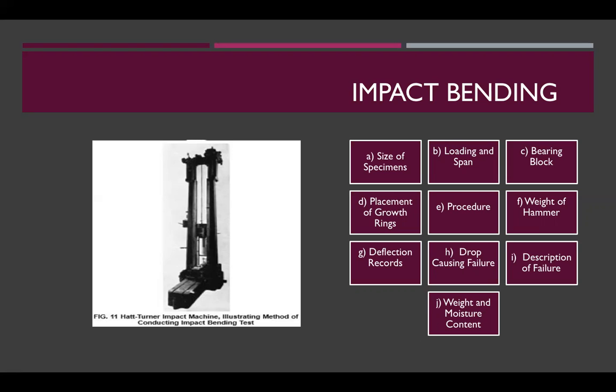So for the procedure, first procedure is make the test by increment drops in the Hatt-Turner or similar impact machine. See in the figure, this is the Hatt-Turner impact machine. And the first drop will be 1 inch or 25 millimeters, after which increase the drops by 1 inch increments until the height of 10 inches or 250 millimeters is reached, then use a 2 inches or 50 millimeter increment until complete failure occurs or a 6 inches or 150 millimeter deflection is reached.